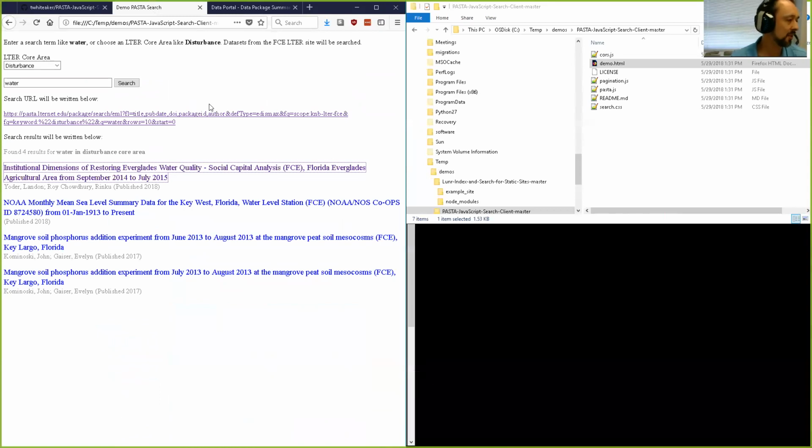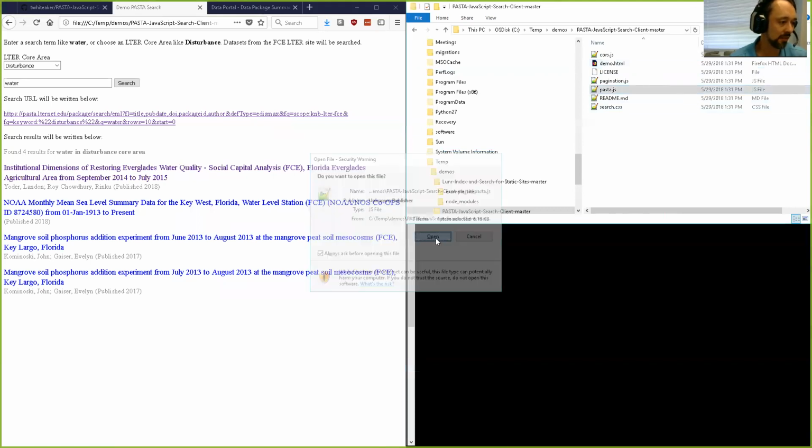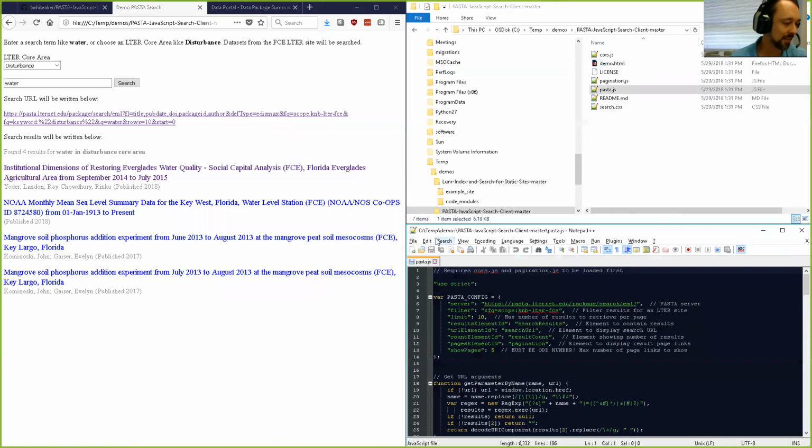Let's see what it would take to update this application to work with a different LTER site. Over here in my pile of files for this static website, I'll edit the Pasta JavaScript file. So here I am in my text editor, Notepad++, but it would work in any text editor you choose. And all I have to do is update the filter in here so that it's pointing to a different site. And the BLE site doesn't have any data sets yet, so I'll use the Virginia Coastal Reserve as my guinea pig. So I've set this filter to VCR.